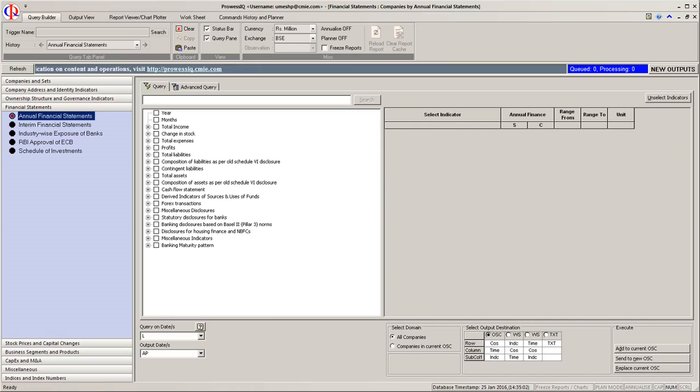Advanced query on find related parties where some of parties meet transaction conditions. This query trigger enables the user to find companies based on the aggregate value of transactions with the selected related party types for an accounting period. This query trigger is available under Ownership Structure and Governance Indicators section. This information is sourced from the annual reports of companies.